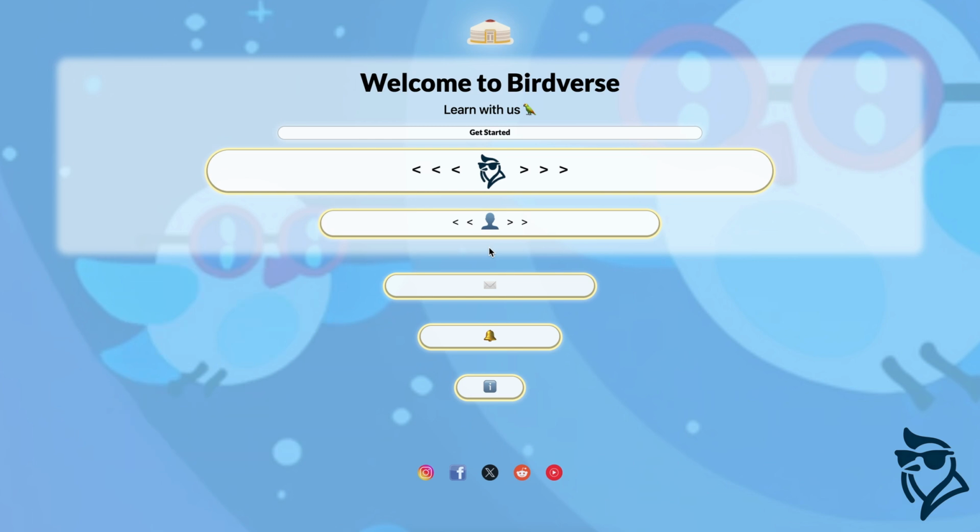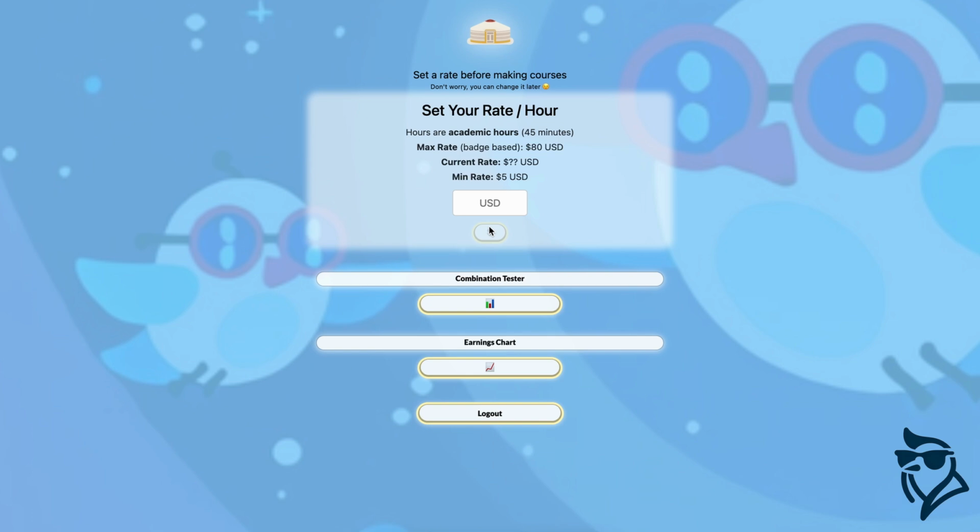Okay, so the first thing we need to do is go into the teacher portal, and you'll notice that before we can do anything, we need to set our rate. Hours are considered to be academic hours and will equal 45 minutes for all intents and purposes. You can also see your max rate based on your badge, more about badges later, and your minimum rate can't be any less than $5 per academic hour.